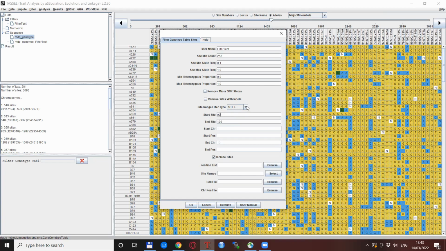If you want the actual location, that is the next thing here. You can select the start chromosome, end chromosome, and then start position and end position, based on the base pair position on the map file. So you can also select regions like this.